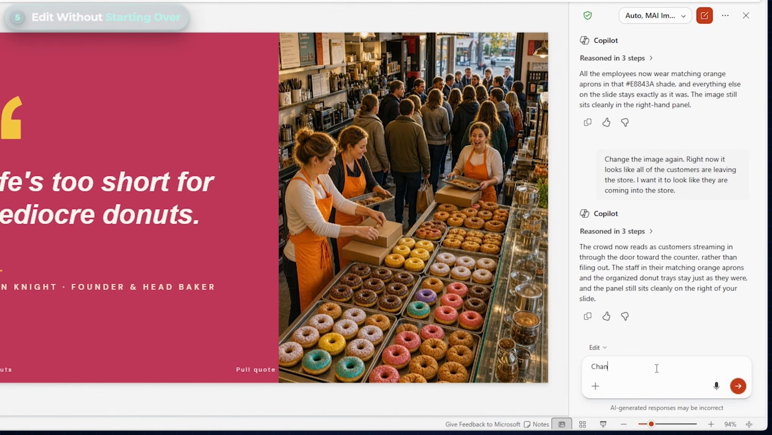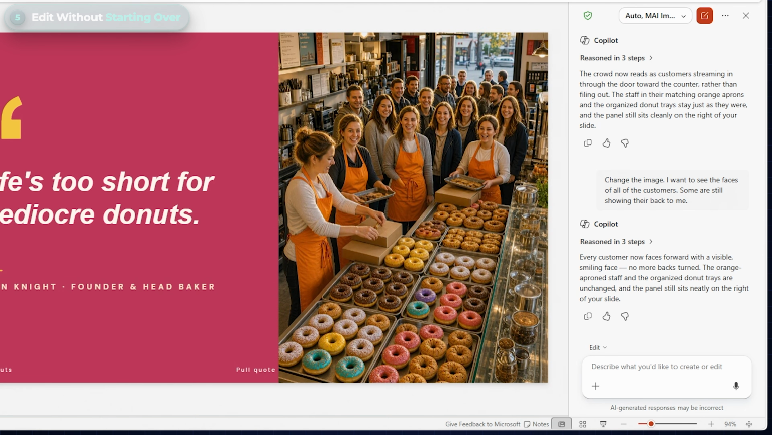So let's say change the image. I want to see the faces of all of the customers. Some are still showing their back to me. All right, so looks like it's done what I've asked for. Now I've got a new employee in here as well. Probably because I told it I wanted to see the face of everyone. They're all kind of showing their face and smiling at me. That's fine. We'll kind of move on from that.